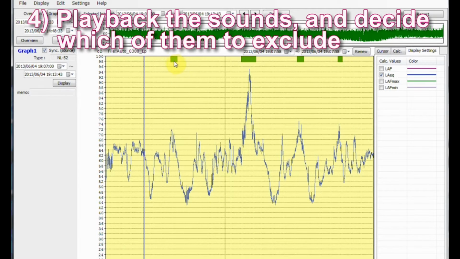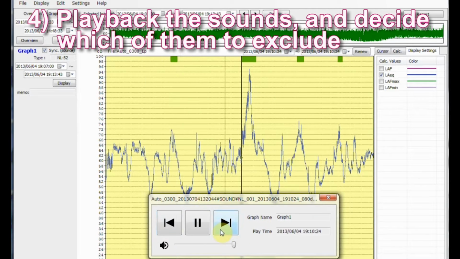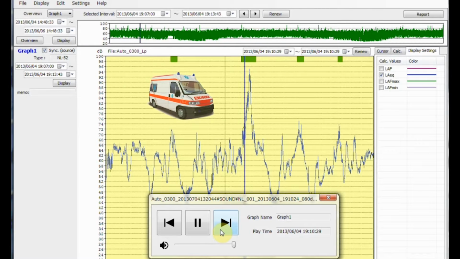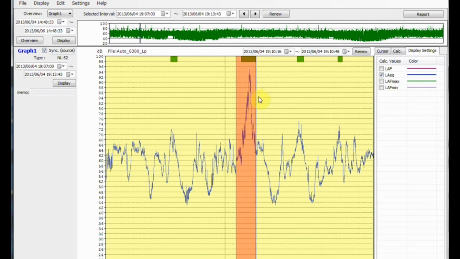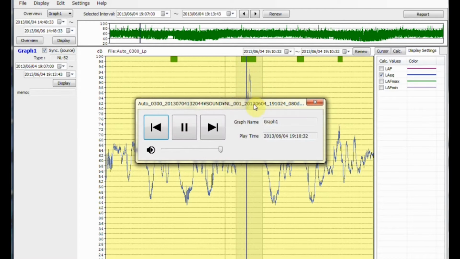Number 4. Play back the sounds and decide which of them to exclude. Click the green marker to play back the sound and listen in order to select and exclude any unnecessary sounds. These will become grayed out. The forward button skips to the next sound event.